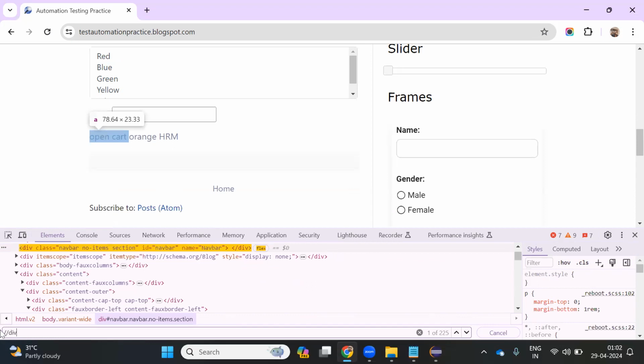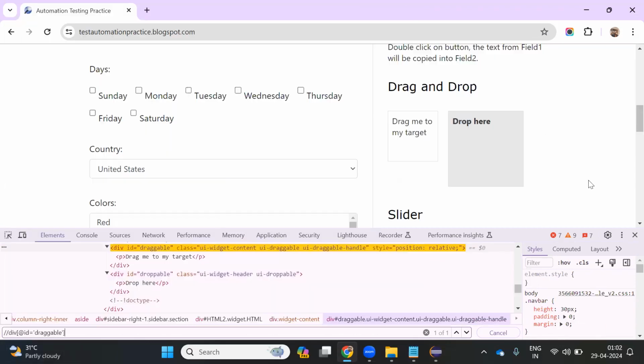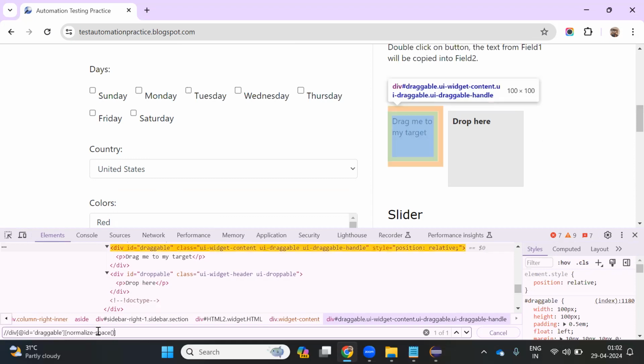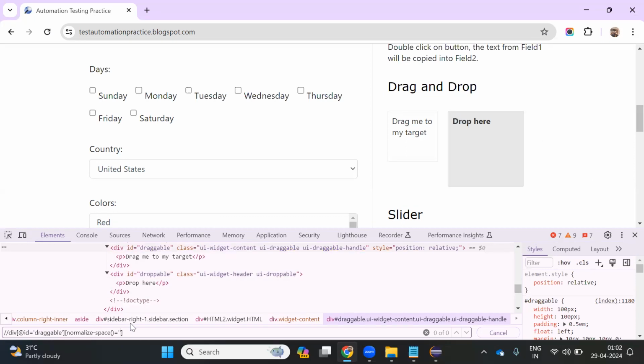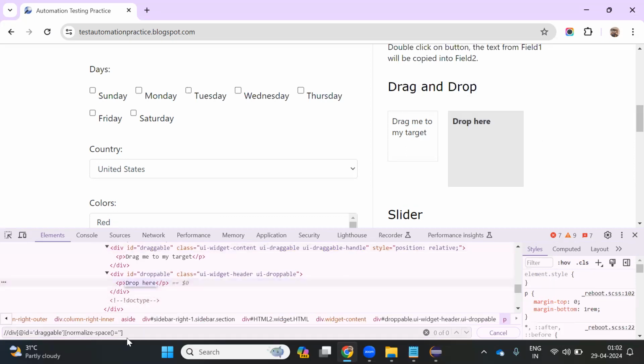Double slash div. Okay, it got disturbed. I'll write the second braces here, and in the second braces I'll write normalize-space equals to "Drop here". Will it work or not? Is it working? It's not working. The ID is droppable, normalize-space equals "Drop here". It should work, but it's not working.